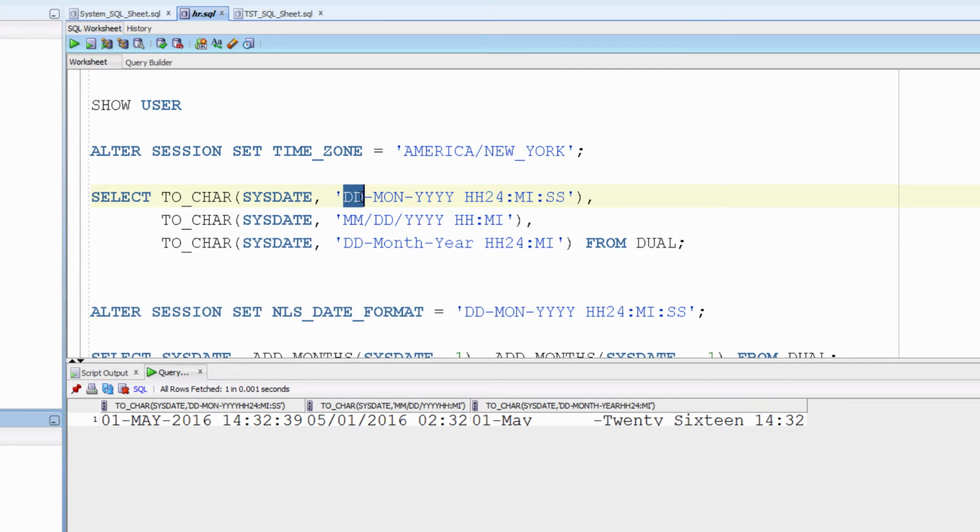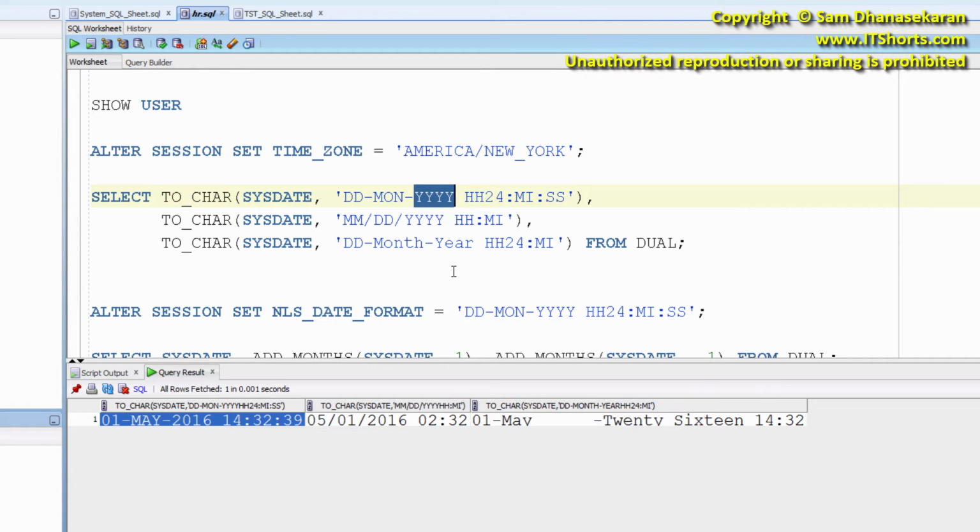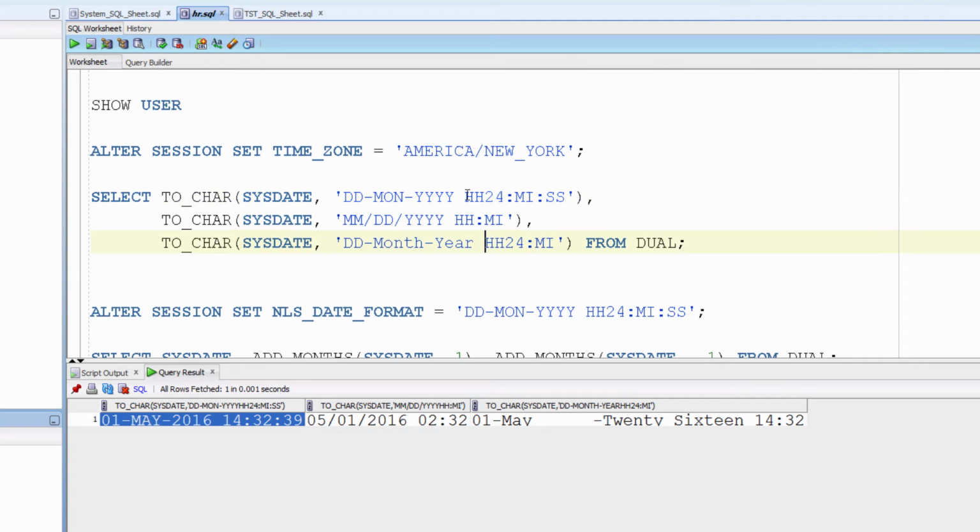DD represents day. MON represents the uppercase 3-letter abbreviation for months. You can see MAY in uppercase here. YYYY represents the 4-character year format. HH24 represents hour in 24-hour format, which is 0 to 23. MI represents minutes and SS represents seconds.